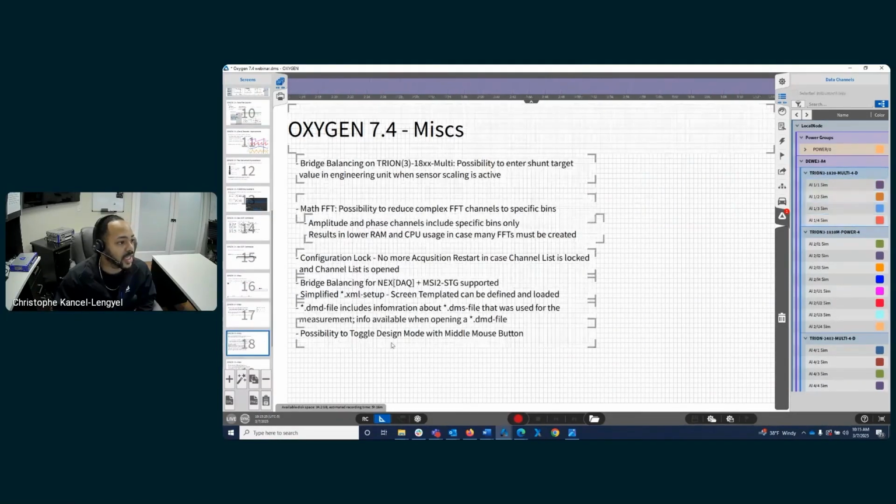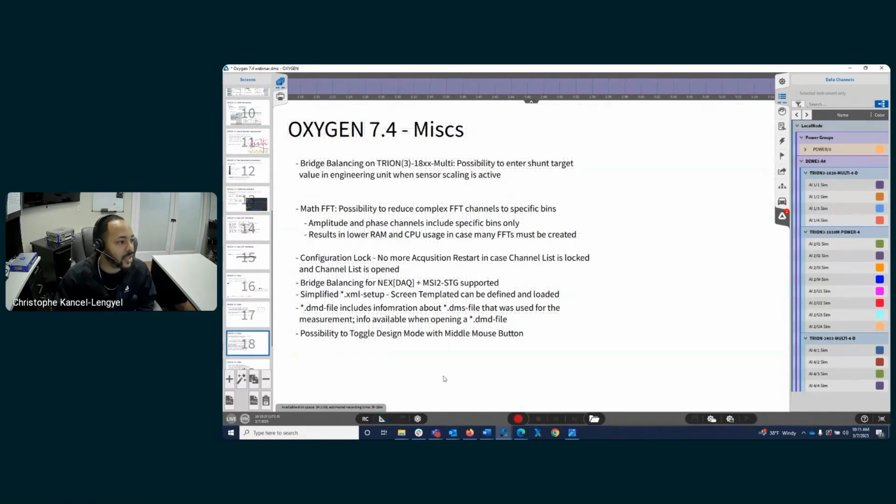The next couple of miscellaneous ones we have available are bridge balancing on the Trion 318 multi-series cards, the possibility to enter shunt target value in engineering unit when sensor scaling is active. Math FFTs show the possibility to reduce complex FFT channels to specific bins. The amplitude and phase channels include specific bins only. This will result in lower RAM and CPU usage in case many FFTs must be created.